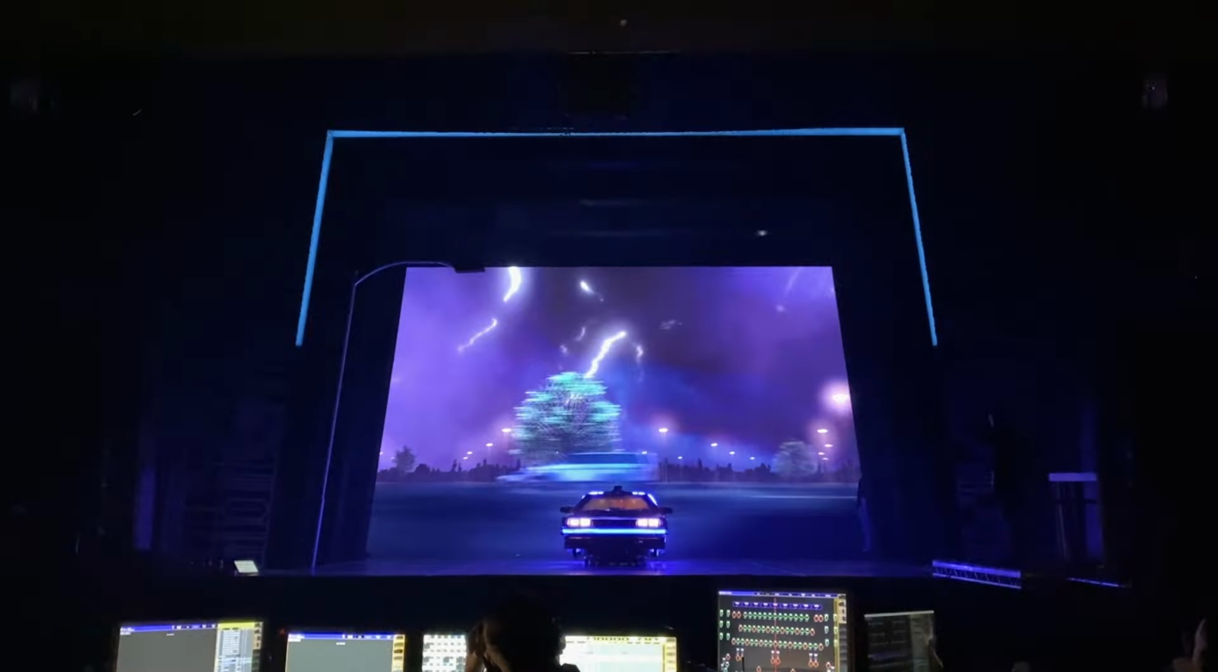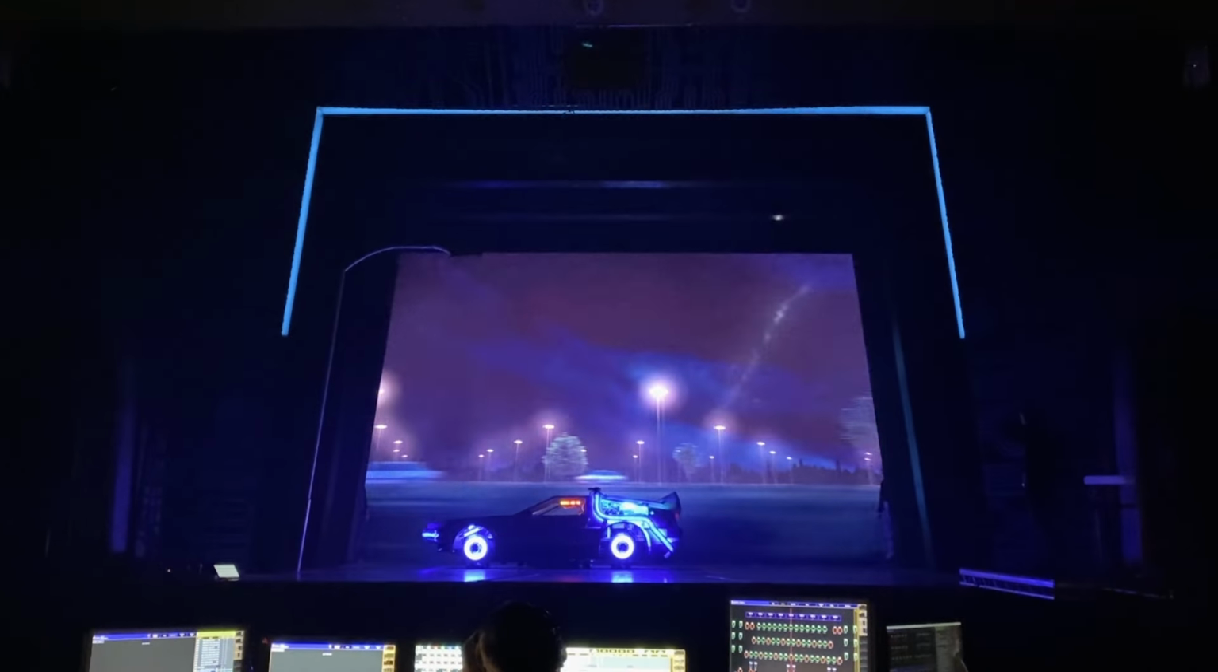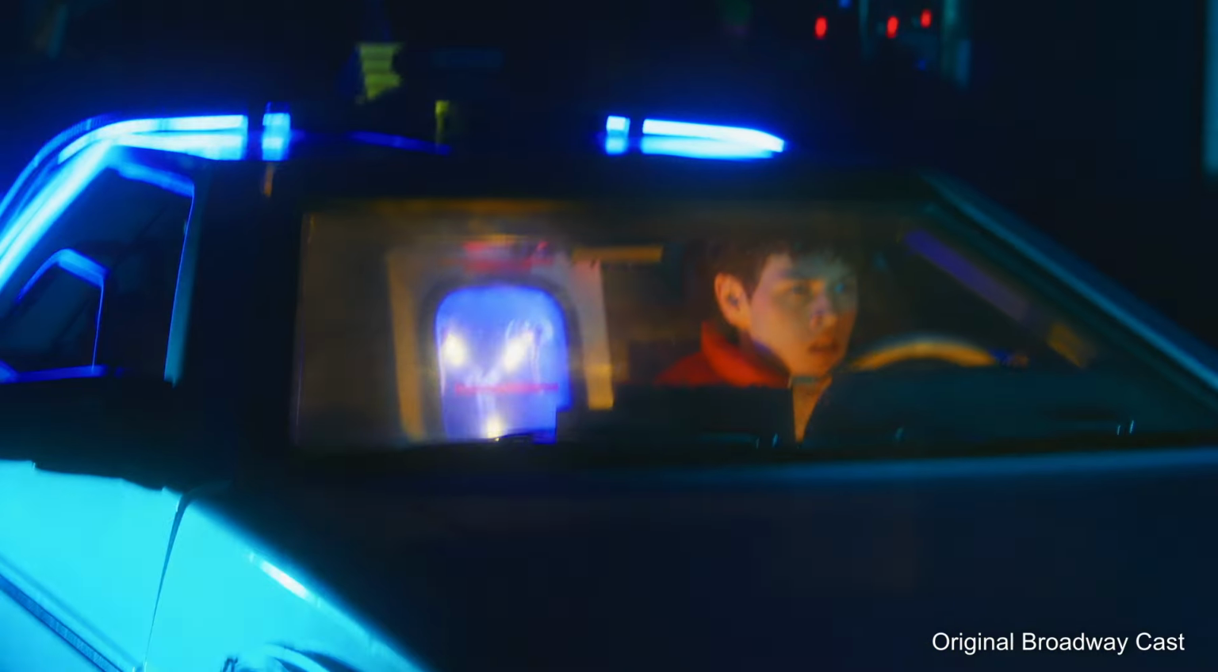Video and lighting have a lot of connection in this scene because it's during a big storm, and video alone can't make the stage feel like lightning has struck. Lighting provides lots of extra help in terms of little flashes on the car.